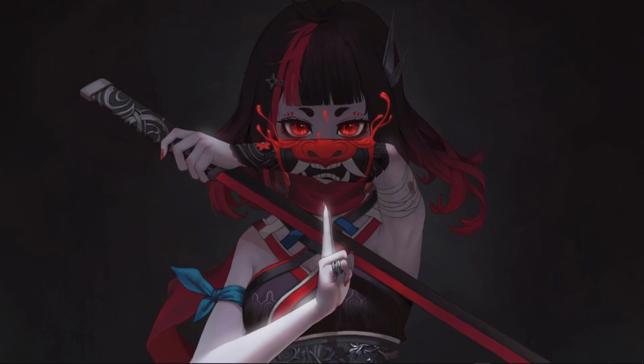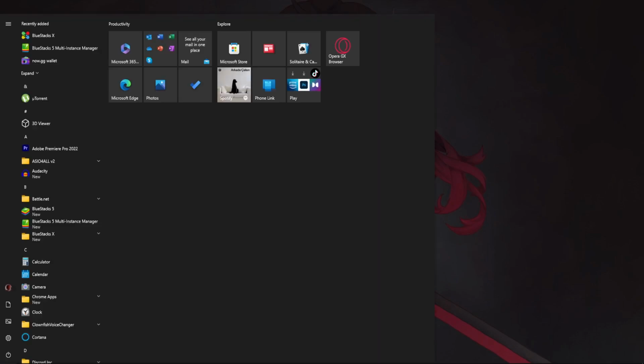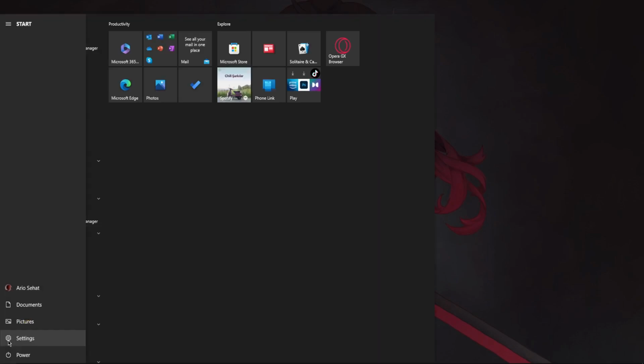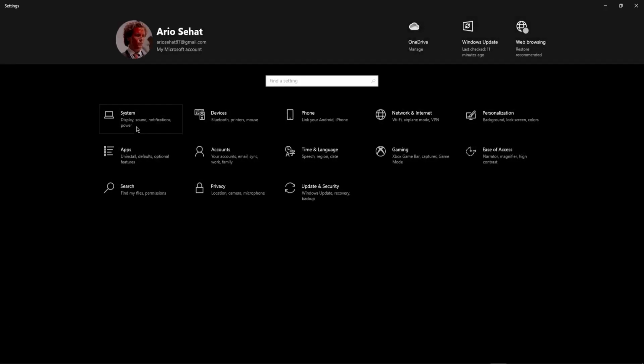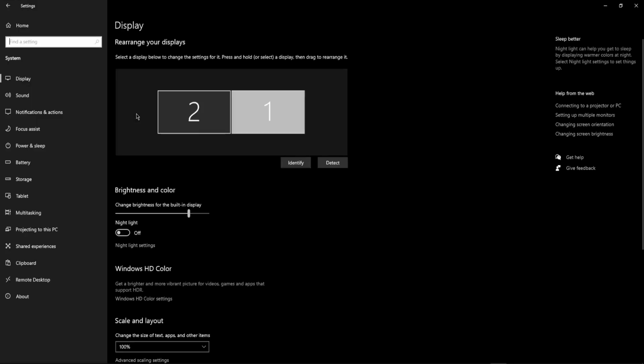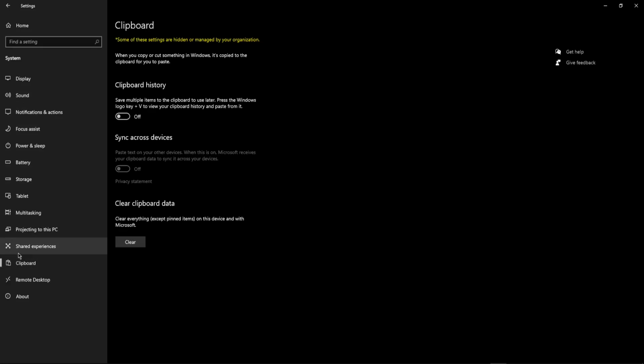Now to begin this process, we're going to be on our Windows homepage, and what we're going to do is go to the Windows Start button, press on it, and from there press on Settings. From there, what you want to do is go to System, and there we have multiple options. The option we are looking for is called Clipboard down here. And here, as you can see, Clipboard history is off for me.